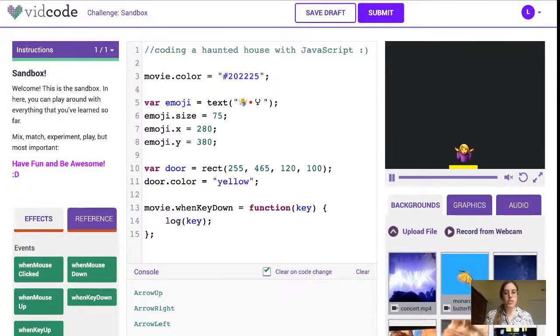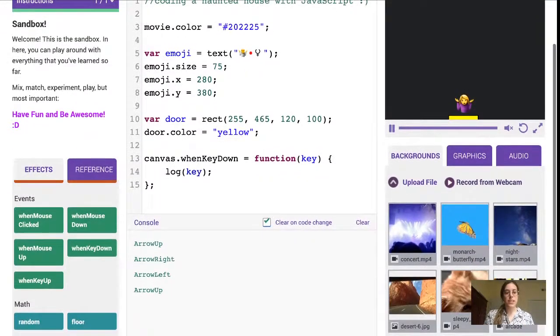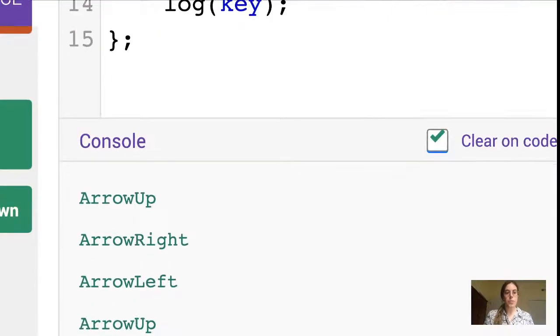So for now, we'll just have movie.oneKeyDown. If you have a picture, you're going to want to change this to canvas, but both work. So canvas, movie, it does the same thing. But if you're having issues with your code, an easy thing to do can just be to change the word movie to canvas.oneKeyDown. So if you see this here, this is actually logging what VidCode is reading, what JavaScript is reading for these different keys that you're pressing.